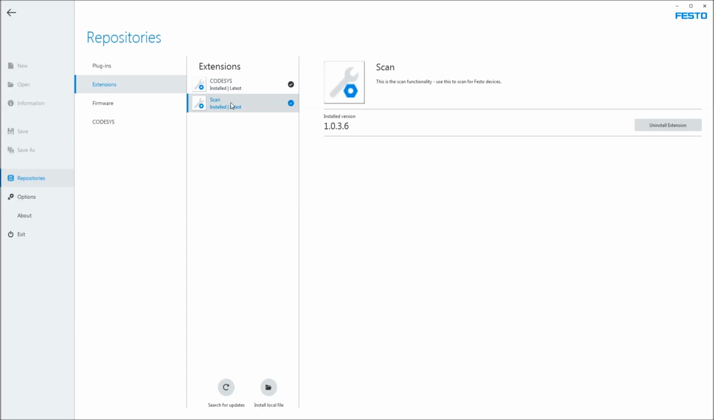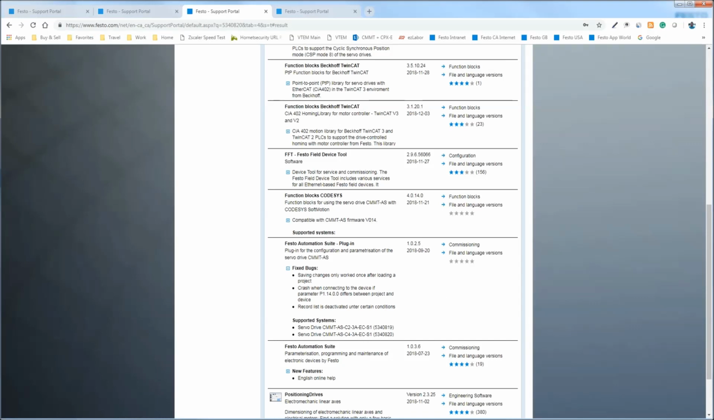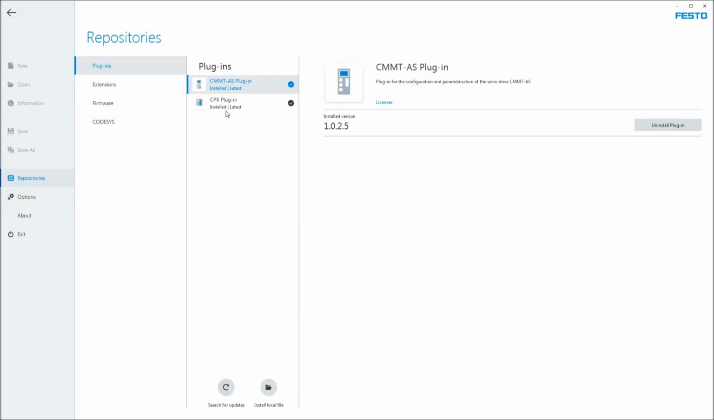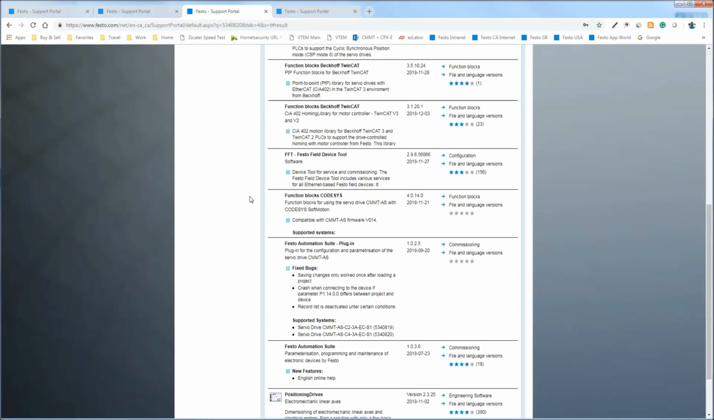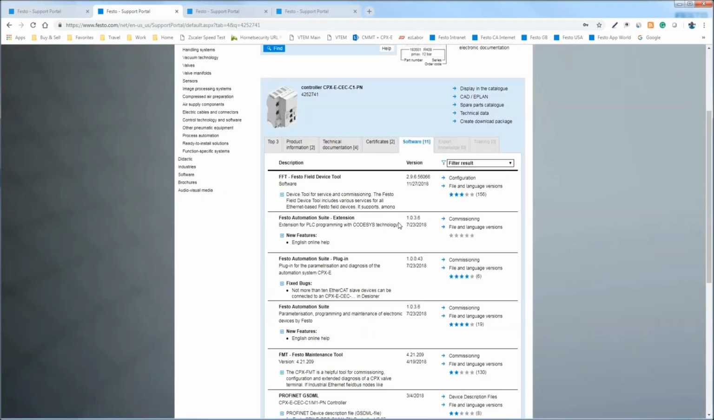So I'm just going to show you the version numbers. So plugin CMMT 1025, which matches what's on the website here. If I'm going too fast, I apologize. You can always pause the video. CPX plugin, where is it here? CPXE, that'll be in here. Extension, this Festo Automation Suite extension right here.